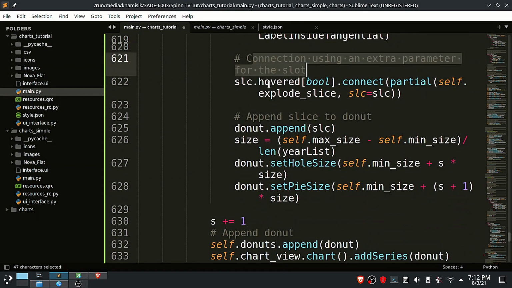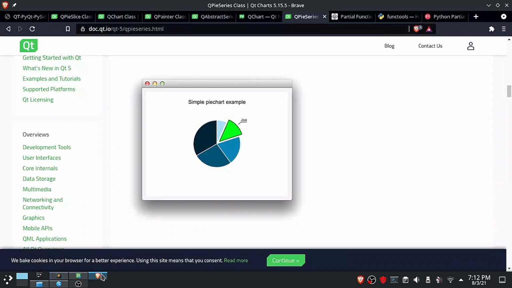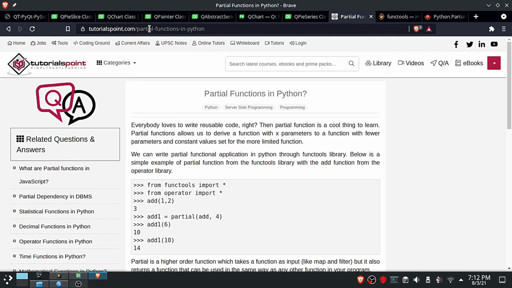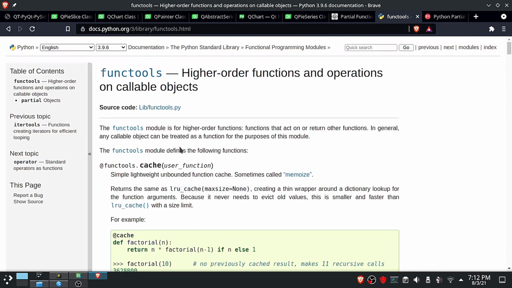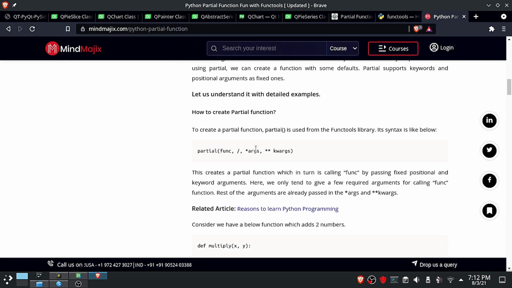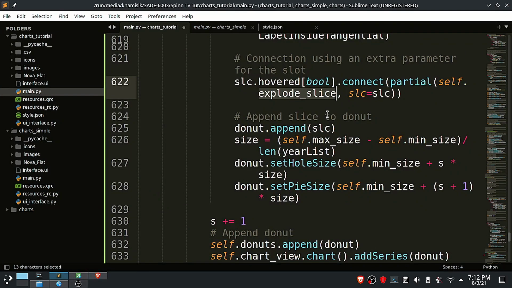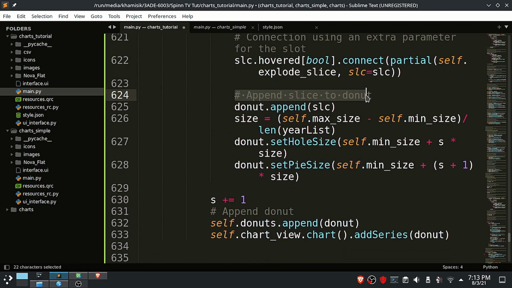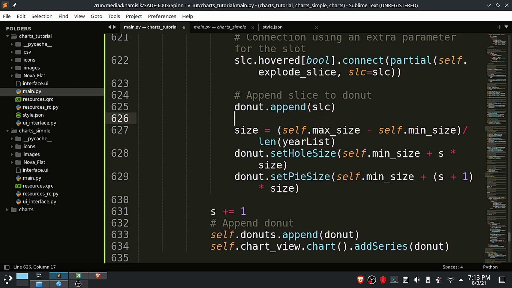This mouse hover event listener breaks the slices on hover. Then finally we append each slice to the donut, then append all donuts to the chart view.